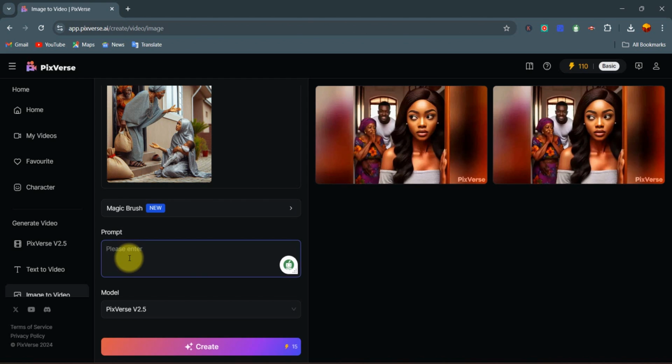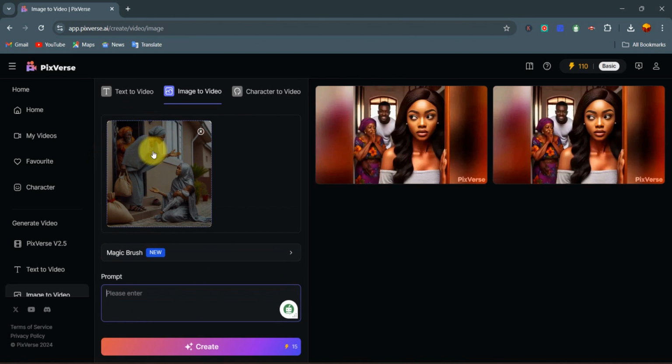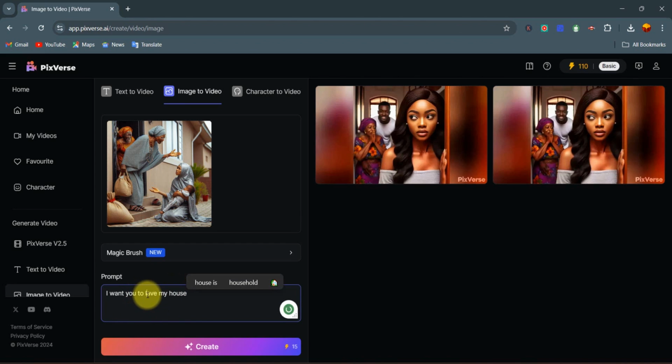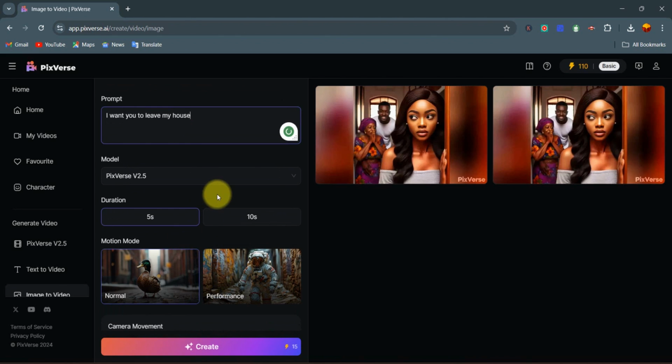So now let's say for instance what we want to do here is the mother said. From this picture we're seeing here, this is the mother and then this is the daughter. So let's say the mother said, I want you to leave my house. All right, so that is the prompt for this, and then I'm just going to scroll down here.